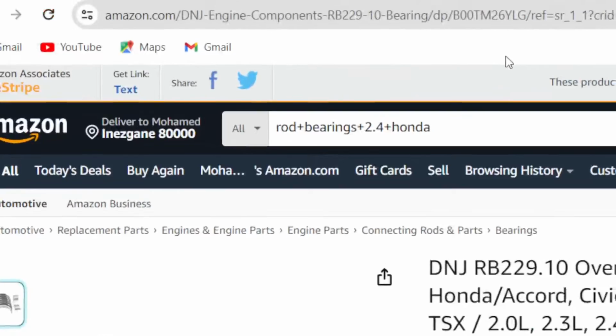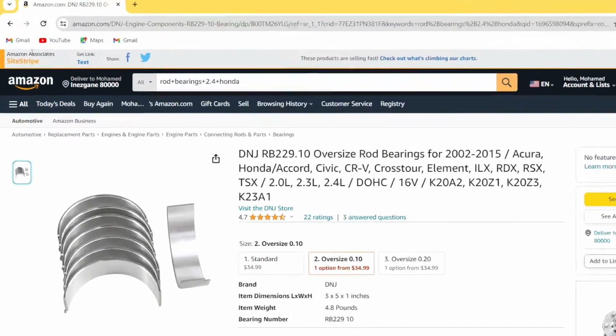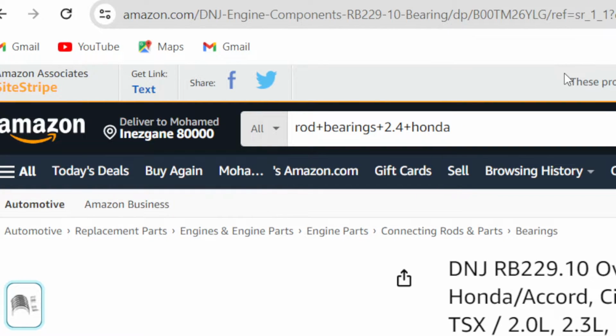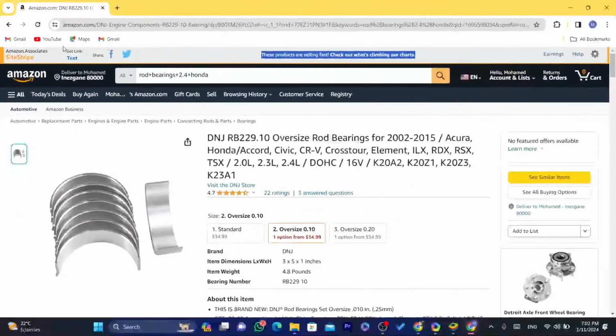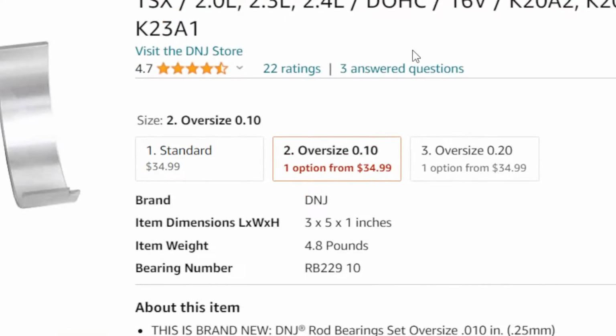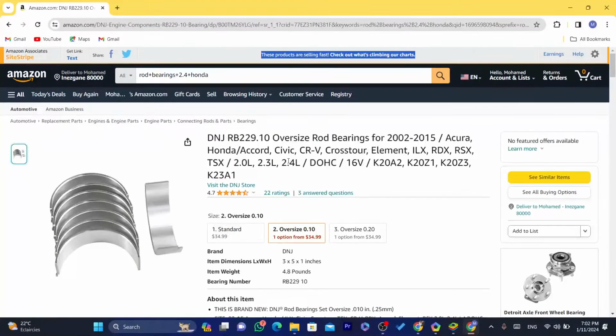And after you copy this, then you can go to your TikTok account. By the way, if you don't see the bar here where it says get link, that means you haven't signed up for the Amazon affiliate program. So you have to sign up before you can start promoting products. Now I made a lot of videos about how you can sign up for the Amazon affiliate program, so you can check them on my channel.